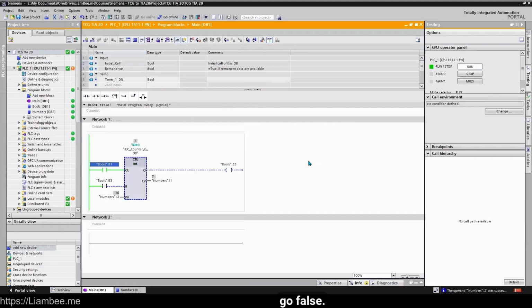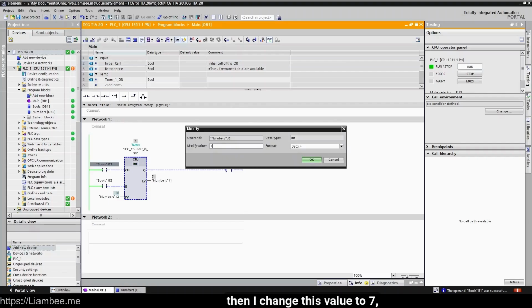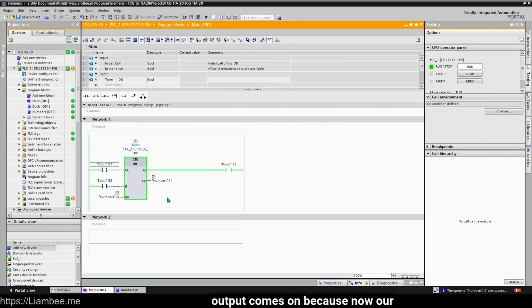we go false. If these values change, it doesn't matter about the state of CU. It will still output a true value. For example, if I set this back to false, and then I change this value to 7, the output comes on because now our counter has hit its preset value. So much more straightforward than timers.